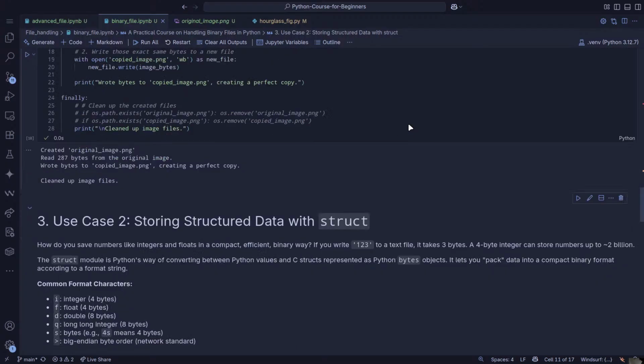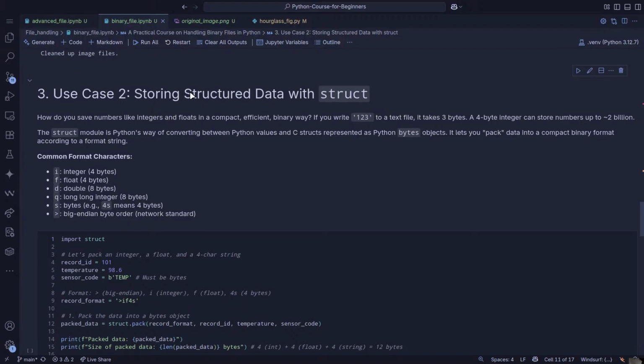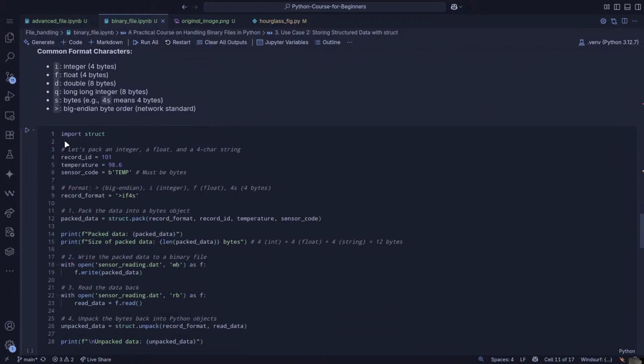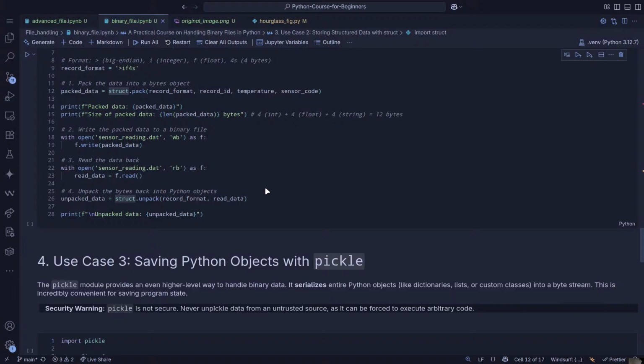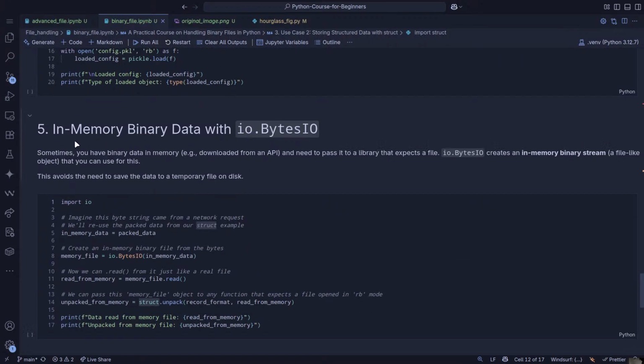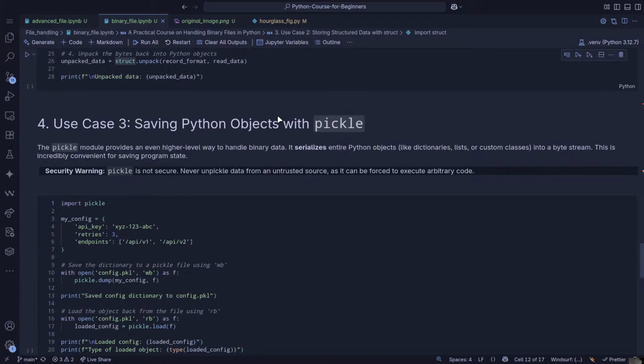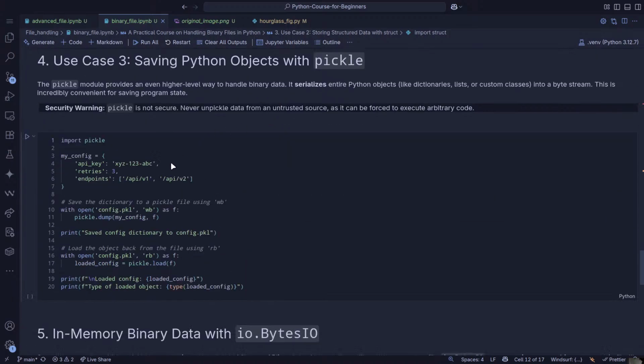Next, use case 2, that is storing the structured data with the struct. By the way, this is also not there in your syllabus, so do you want to do it or not? Struct is not there, pickle is not there, io bytes is not there. Then let's do the pickle first.